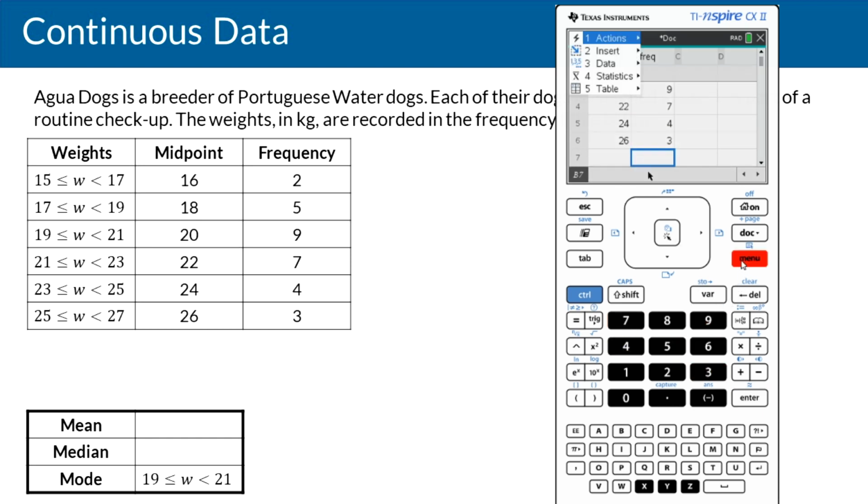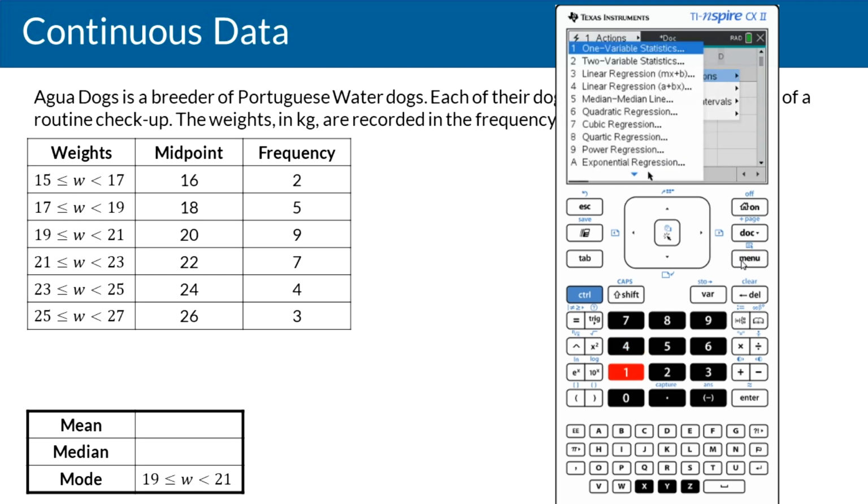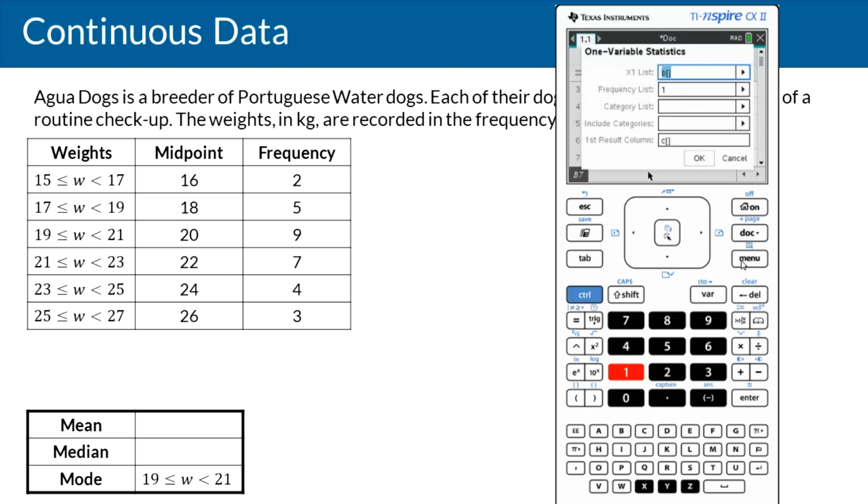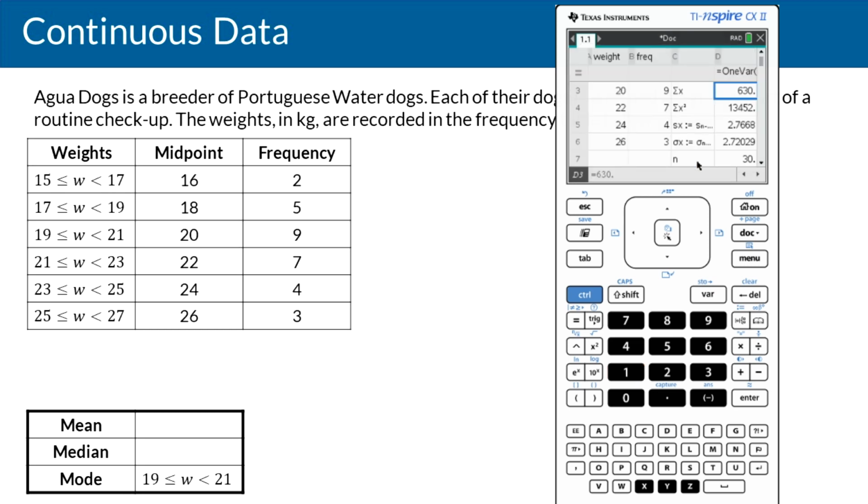Again, it's really important to note that nothing about our strategy has changed here. We've entered in the data, we've navigated to one variable statistics, we're going to enter in the appropriate lists so that it references the data and the frequency, and then calculate to get our list that contains the mean and the median. The main distinction with continuous data is how you prepare it before you go to estimate your measures of central tendency, as opposed to the actual steps that get us there.